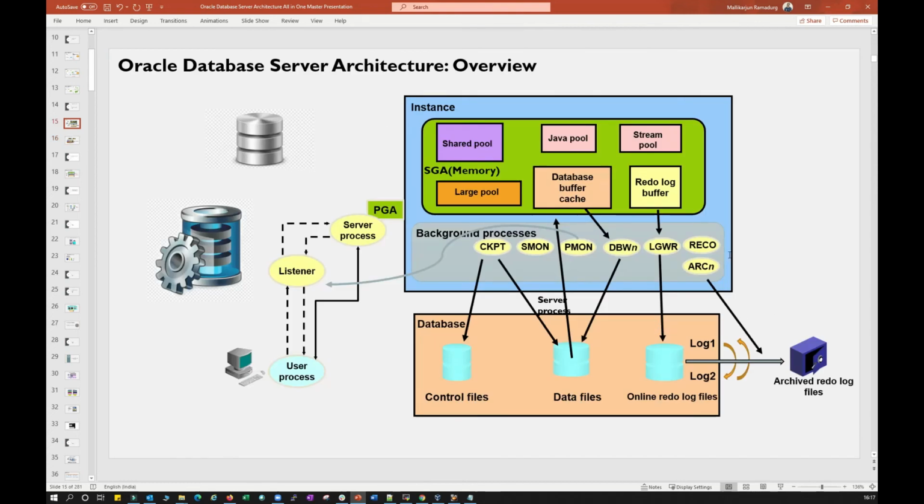So the DB writer writes whatever changed blocks are in my buffer cache to my data files. And the log writer writes the redo vectors from the redo log buffer to the online redo logs. So DB writer writes the buffer cache to the data files, and log writer writes from the redo log buffer to the redo logs.